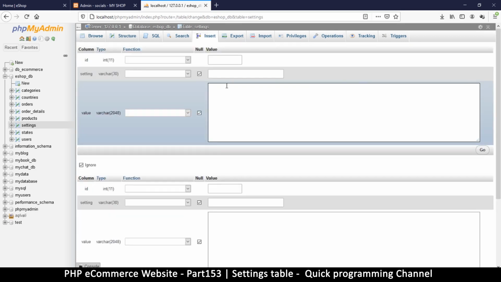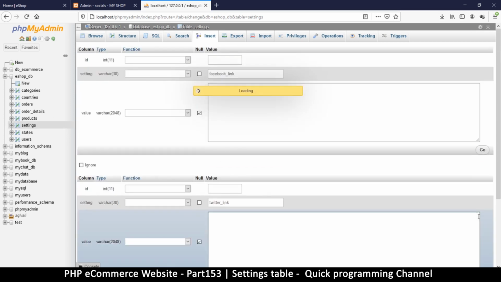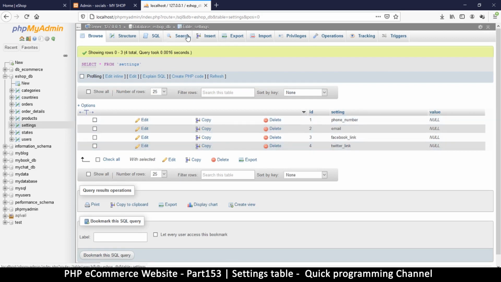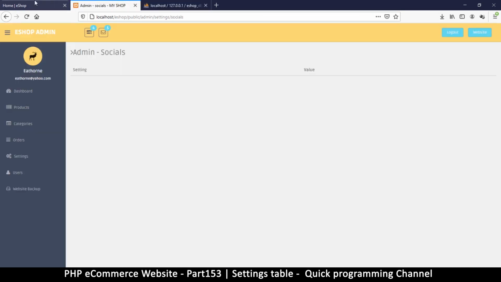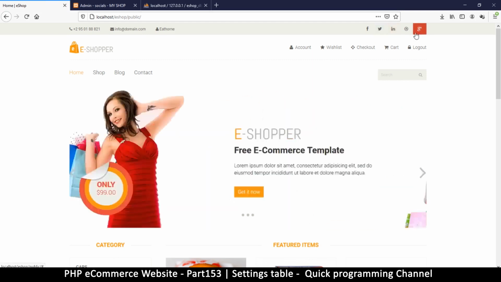Let's insert again. This time we want Facebook, like that, and then Twitter. So you can put underscore link like that, just so you can, if you want it to make more sense, Facebook link, Twitter link, and then go. Let's see that. Okay, we're doing great. Let's insert some more settings.